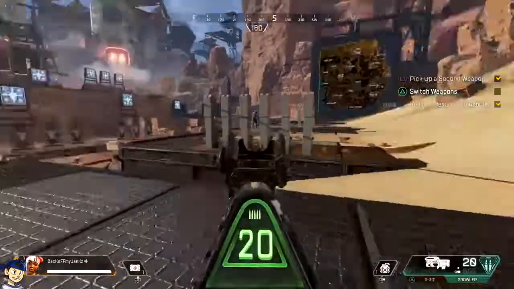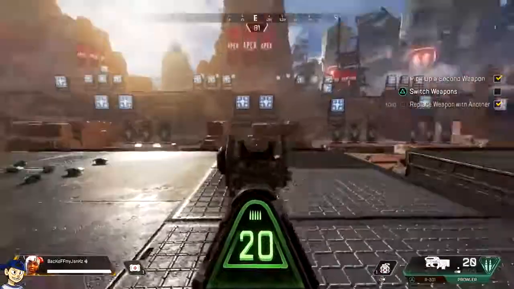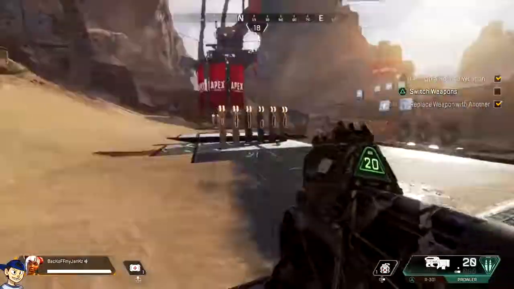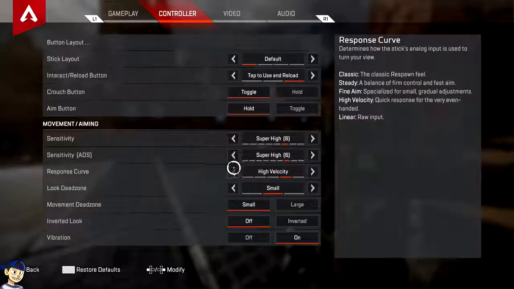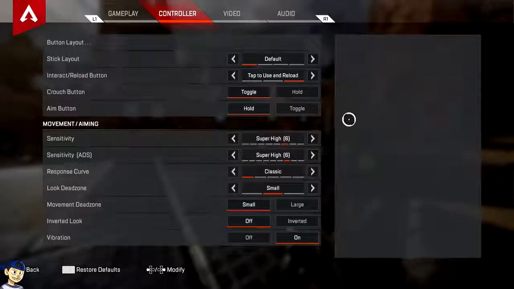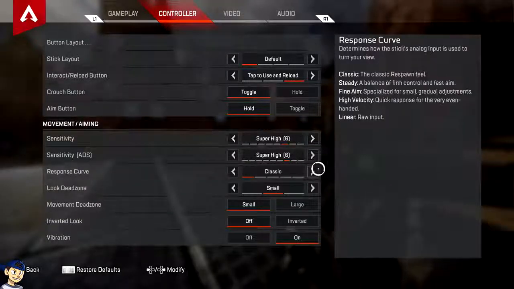If you play Call of Duty, if you play other Titanfalls, basically any other first-person shooter, classic is the way to go. It is the normal for any other game ever. If you come from Overwatch, steady aim is dual zone. You'll know what that means. Linear is linear ramp. So if you want to rock with it, rock with it. But that's the response curve, okay?